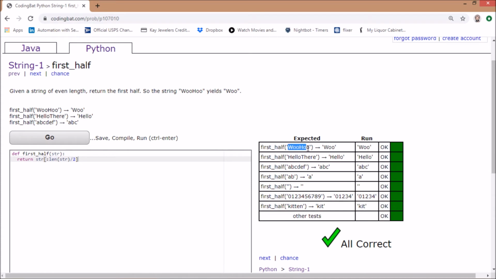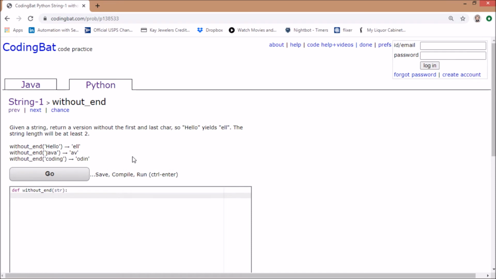So woohoo is 6 length, so the first 3 will be these 3, and when we divide it by 2, it should give 3, and the answer will be woo, because that is how we are doing substring here. Let's go to next. Next is without end.